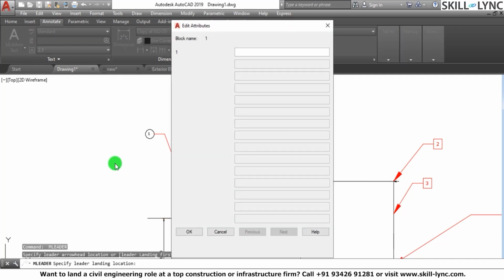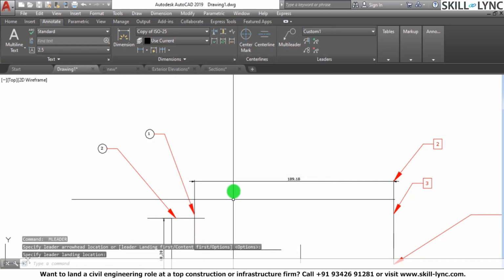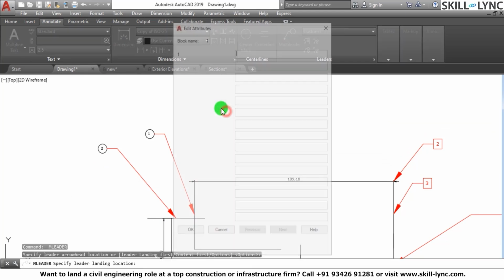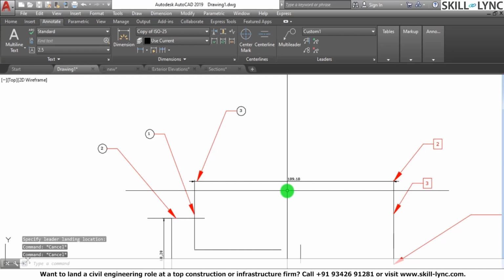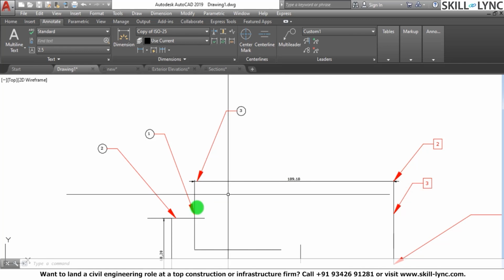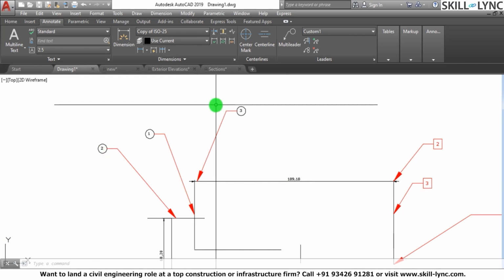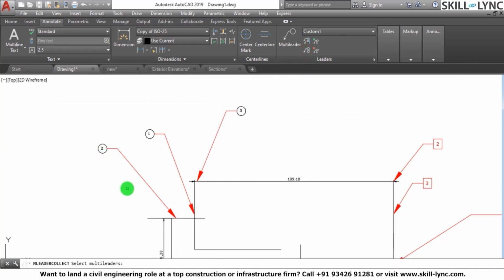So here I have two, and then you can have another block over here and it will say three. The multi-leaders here are not with text but with blocks, with different kinds of annotations inside. Now if you want to collect them, they are in different alignments. So you have this collect option, select multi-leader.